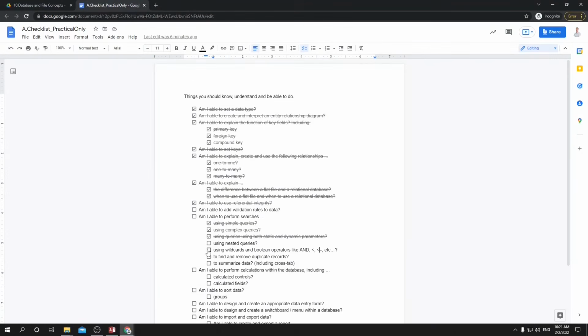So that explains how to use wildcards like the asterisk and the question mark, and Boolean operators like AND and OR. Remember, either put them in the same row for AND or in multiple rows for OR. And we also know about smaller than, equal to, or greater than.